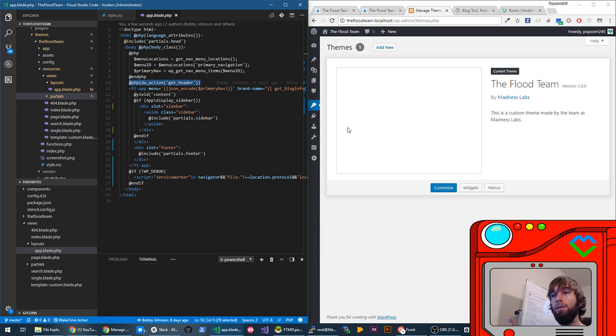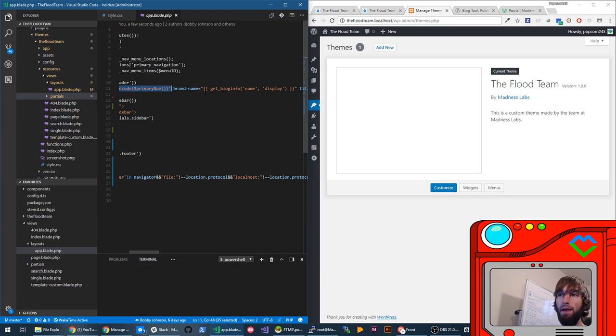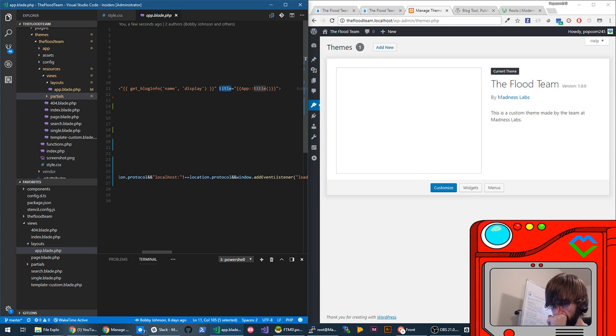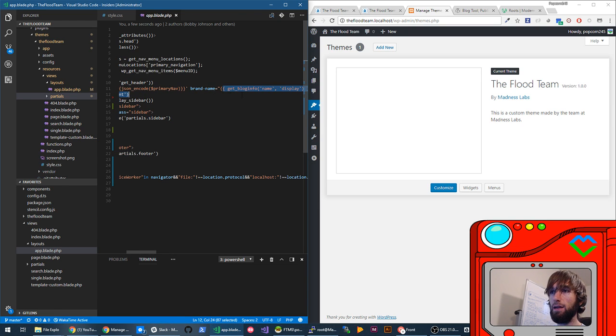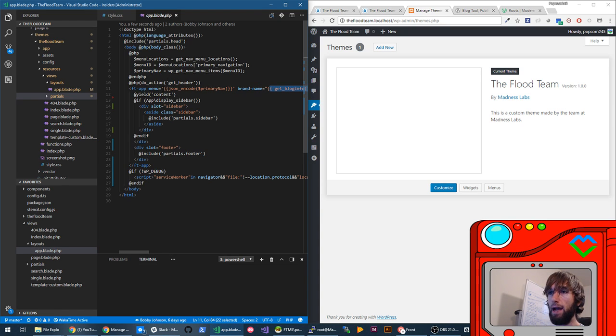And then we have this FT app tag. So this is where we come into our first component. What I've done here is I've got FT app, and I'm passing in a menu prop, then a brand name prop, and then a title prop. And you can see that I've got some curlies in here. These are Blade syntax to put in variables.